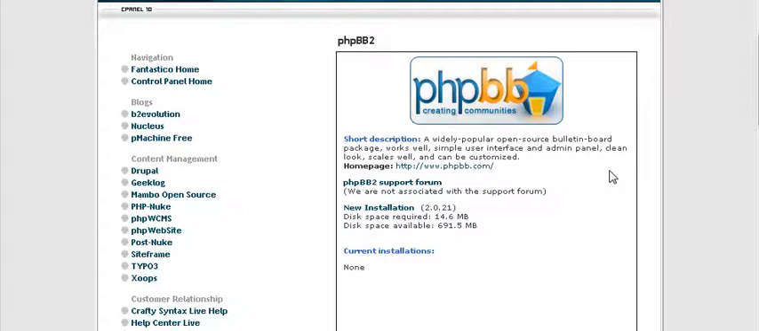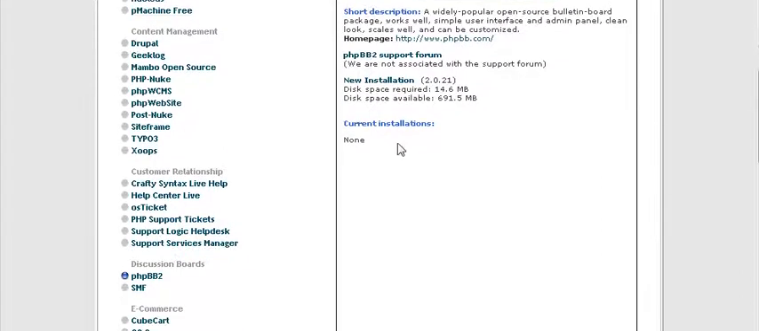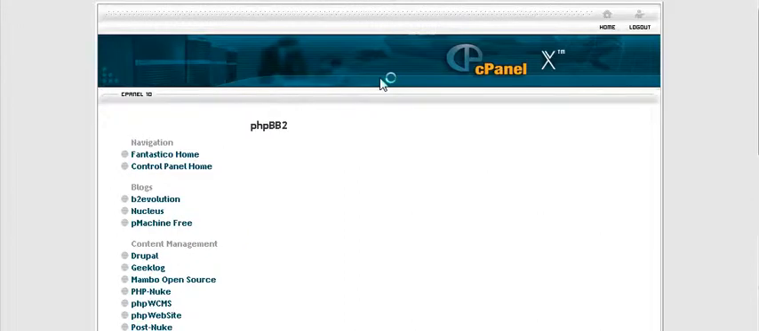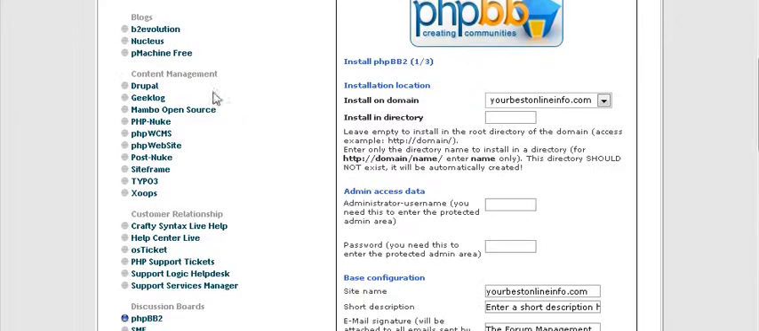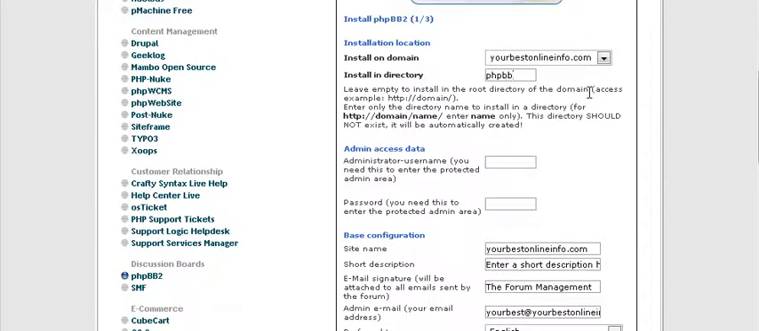Now here's where you fill in your information. Right now we have no current installation, so you click a new installation here. And then it asks you to fill in what you want on here. So first of all, the installation location, and here will be your domain name, and here you can put in an optional folder name. In this case, we're just going to call it phpBB for our example, but if you're going to put it in a folder, you should make it keyword rich so that the search engines pick it up easier. You also can put it right in your main directory. You don't have to use a folder.